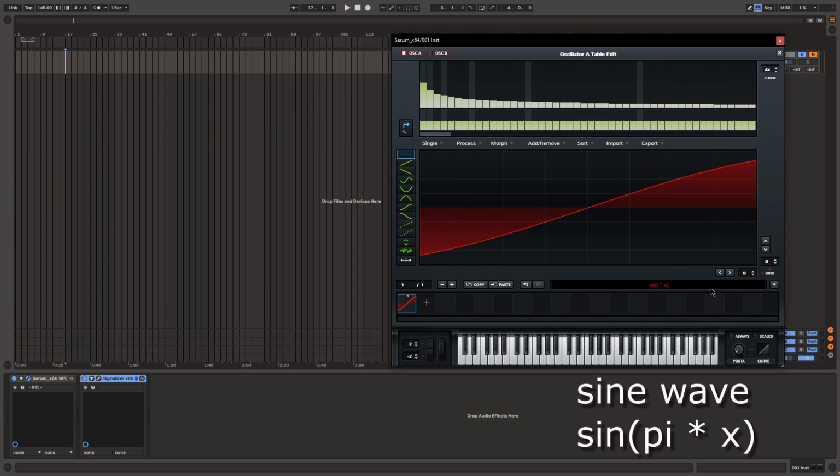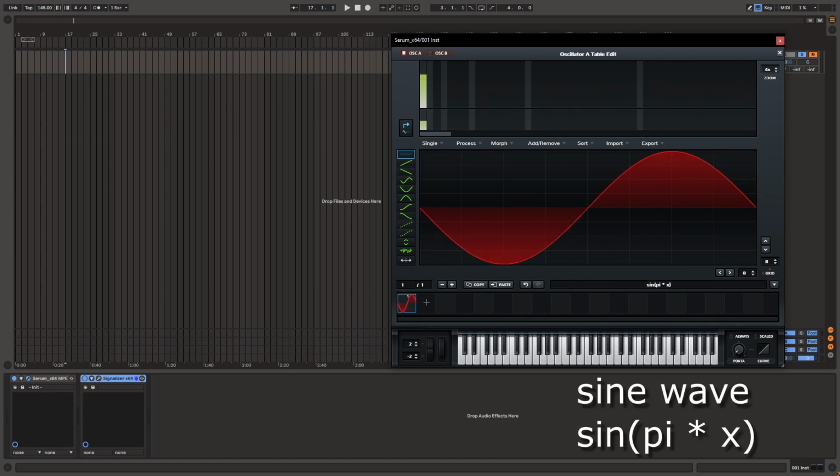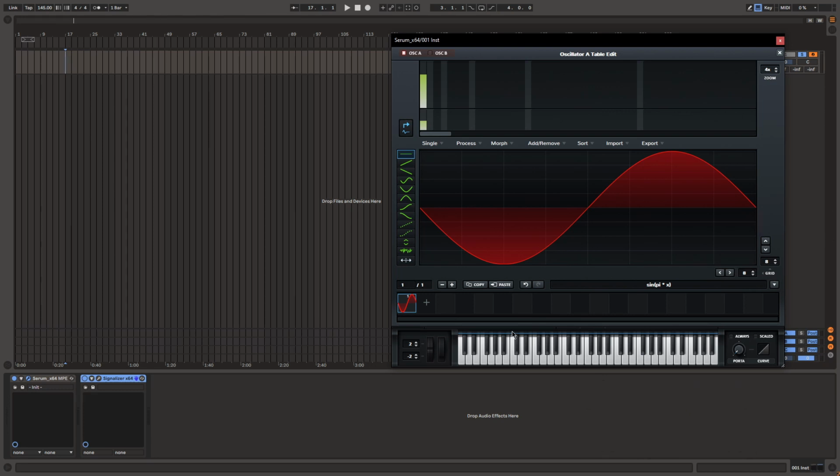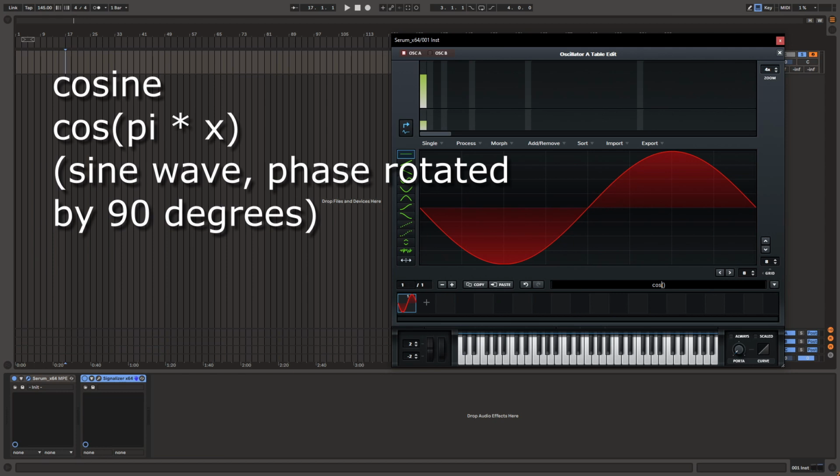So sine pi times x, that's your sine wave. Now if you want to offset this by 90 degrees of phase, you do cosine pi times x.